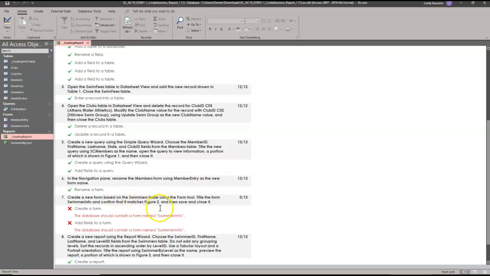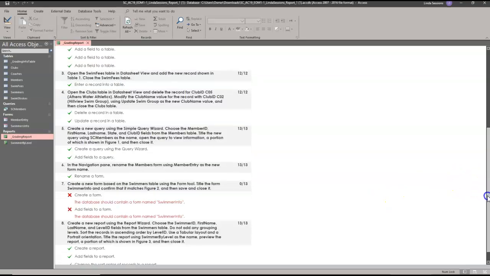New form based on the swimmers table. The database should have contained a form named SwimmerInfo. And look what I did. I titled it SwimmersInfo instead of SwimmerInfo. So that's going to count me wrong. I need to go in and change that.